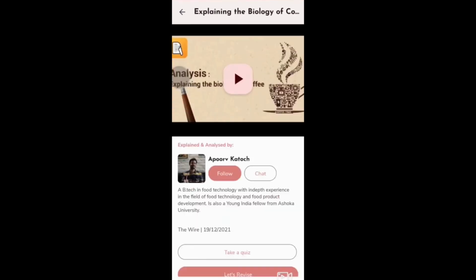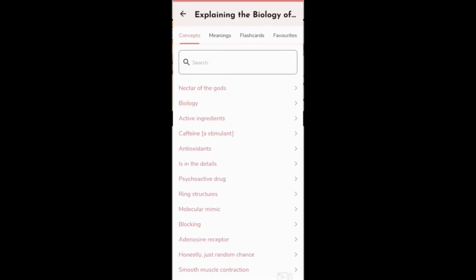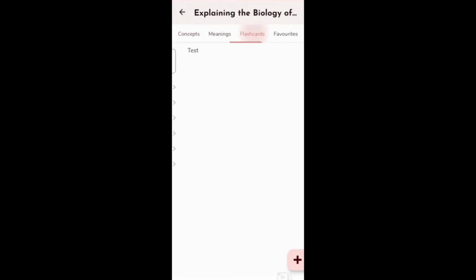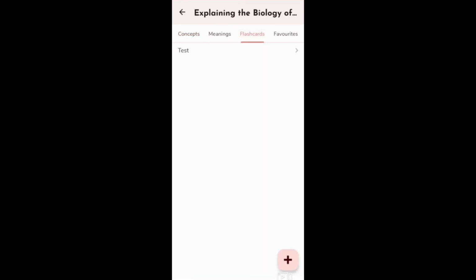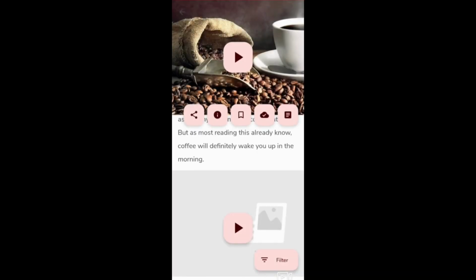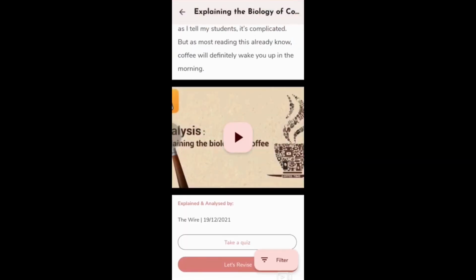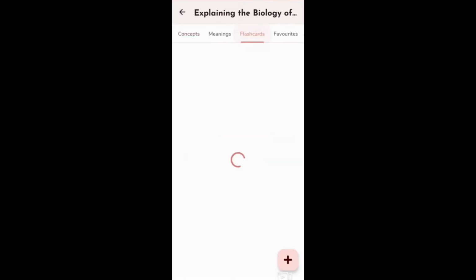Next up, let us quickly understand what this Let's Revise button is. Because we're an EdTech startup, we understand the importance of revision, which is why we have a section for you to revise concepts, meanings, create flashcards, and even test this out with your friends. So go ahead and revise and have fun when you do so.